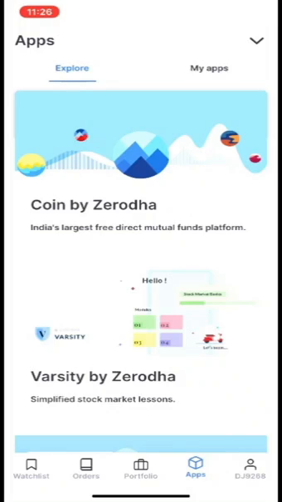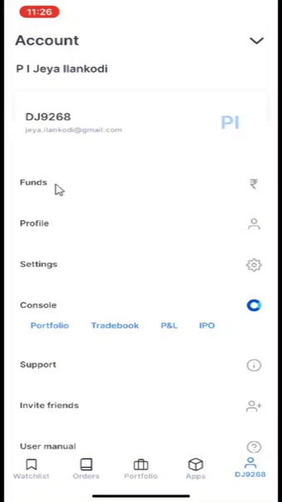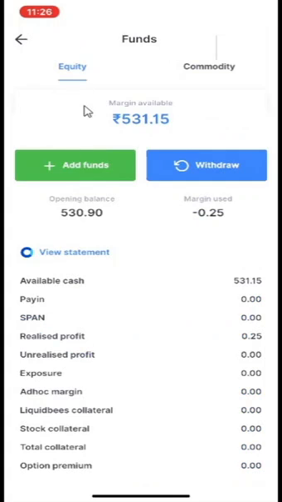Next, go to the profile option. This is our profile. We can add funds using this funds tab. Click on the funds option. Here you can add and withdraw funds. If you want to add for equity, select equity and then proceed. If it is for commodity, select commodity and then proceed. Here we can see our margin available, opening balance, and the margins we have used today. As I already told, this minus 0.25 is my actual profit I have made in today's trade.